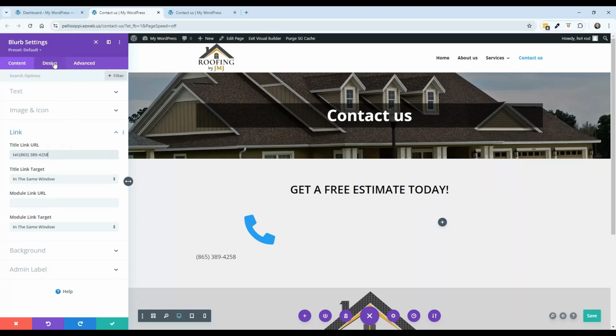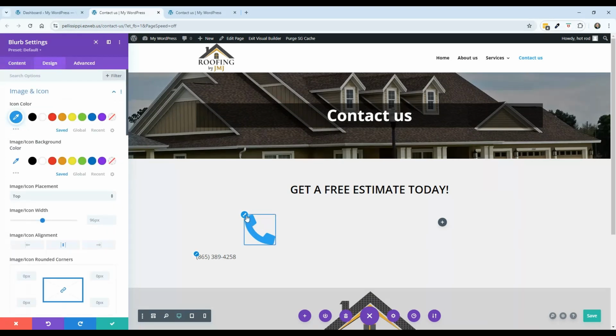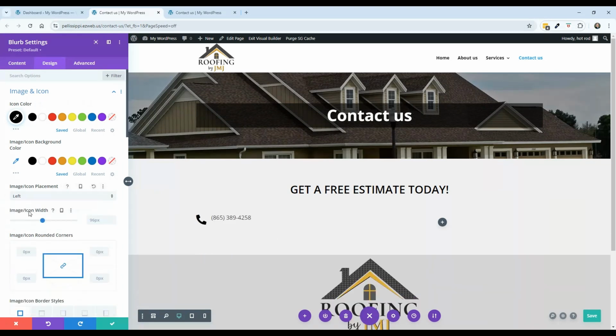Now let's go to the design tab, or you can float over to the pin of the icon and select it. We want this to be black. And we want the placement to be left. And we want the size to be something like 20 pixels. Or it might be a little small, maybe 25. But like I said, this is your website. So this is just for example purposes.